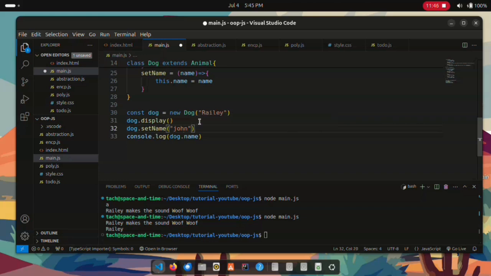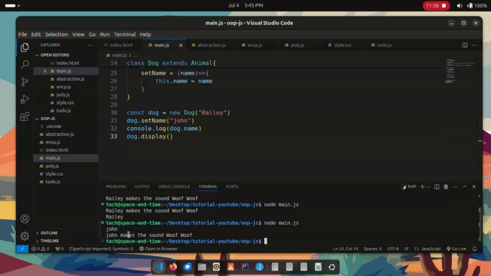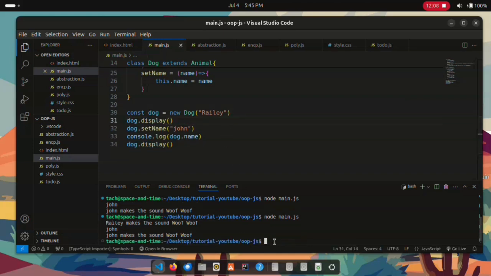So this dog is gonna be named John. And if I do the display method again, this time we're gonna see John, I think. Yeah, John. So we have set the name. Before we saw it, the name was Riley. Let me copy this and paste it here. Okay, so we're going to display it twice. So the first name was Riley and the second name was John.